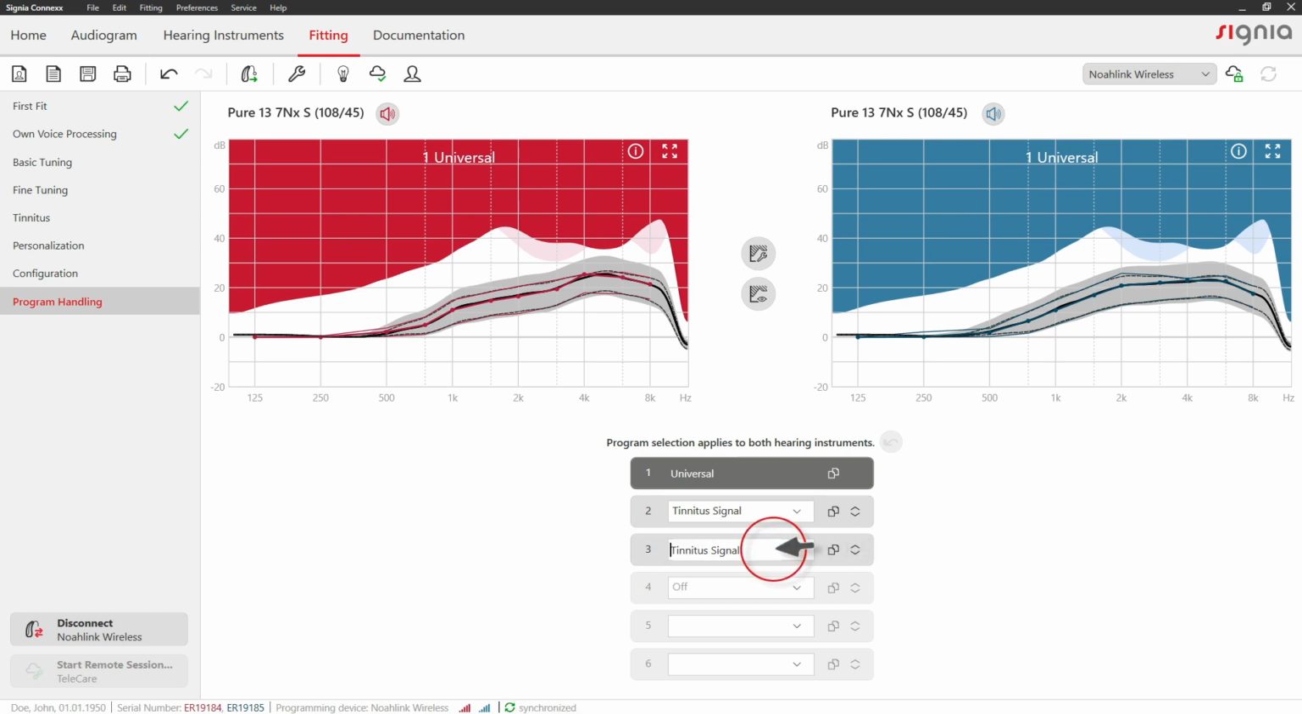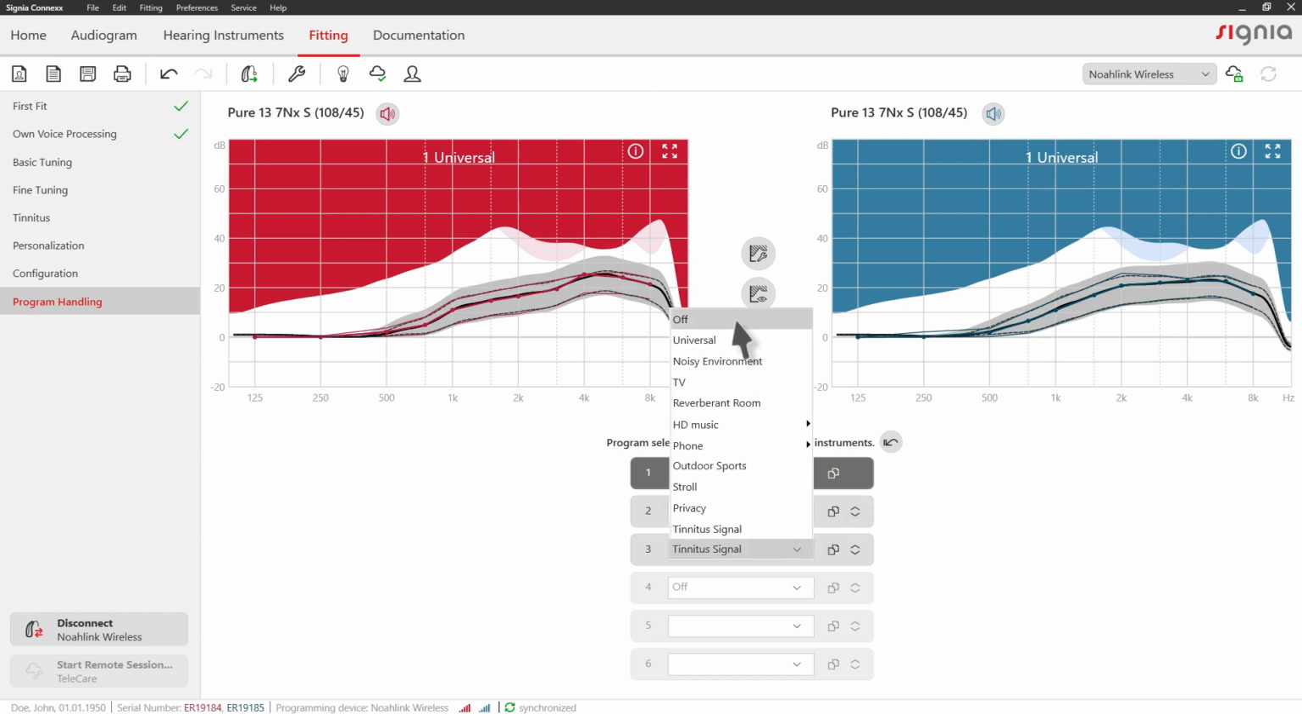Click in the Program Name field to change the name of a program. To change the order of the programs, click the arrow icon and drag and drop the program in the position you need. To deactivate a program, select Off from the drop-down list.